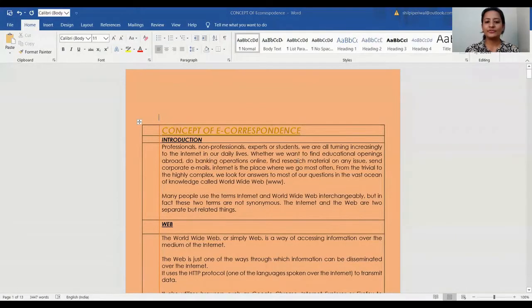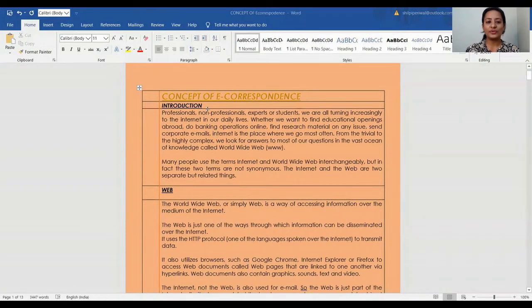Now, what is the concept of e-correspondence? Professionals, non-professionals, experts, students, we are all turning increasingly to the internet in our lives. Whether we want to find educational openings abroad, do banking operations online, find research material, send corporate emails, internet is the place where we most often go. It's not most often, I think internet is the place where we all the time go, right? So from the trivial to the highly complex, we look for answers to most of our questions in the www dot. That is World Wide Web, as we call it, the Google Baba.